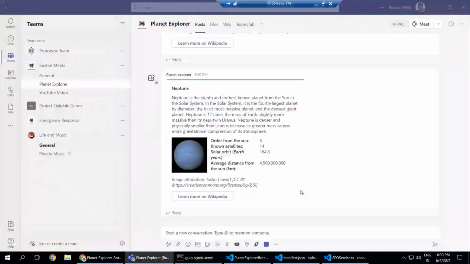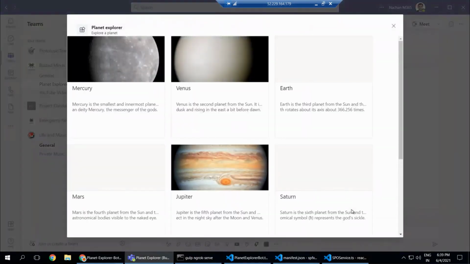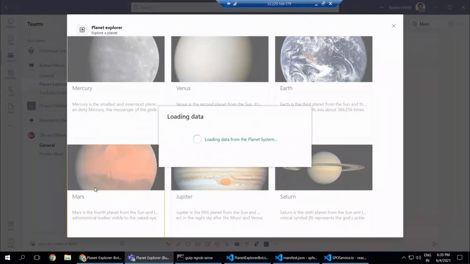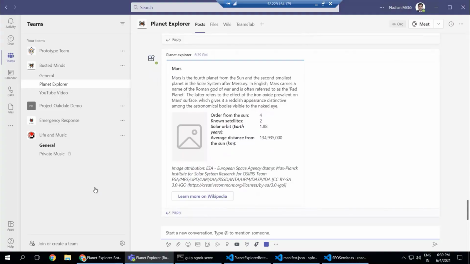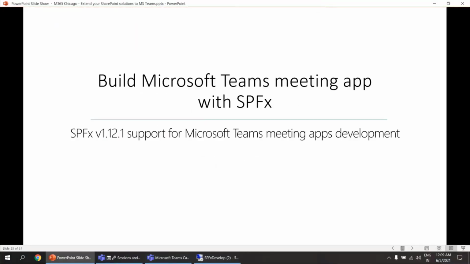So we already have it, but probably just after this code walkthrough, I can show it again. So once we click this, this is the SPFx web part, which will open in the form of a document card. Once we click on any of the planets, it will send that information to the bot, and then the bot can form this adaptive card, and then that adaptive card will be sent out to the Microsoft Teams conversation. All right.